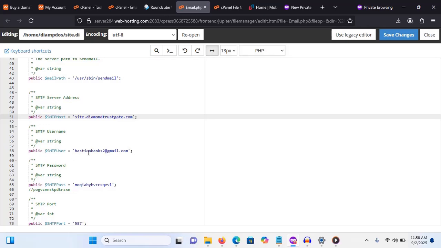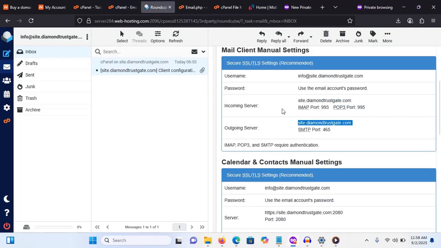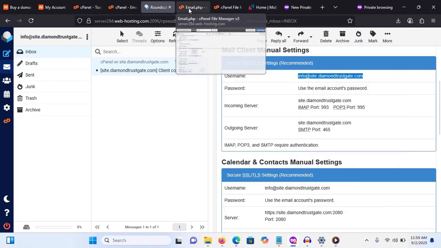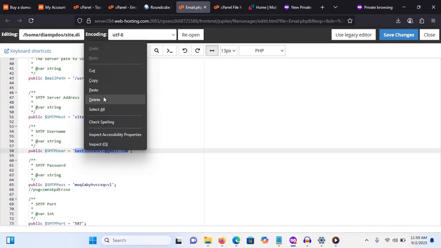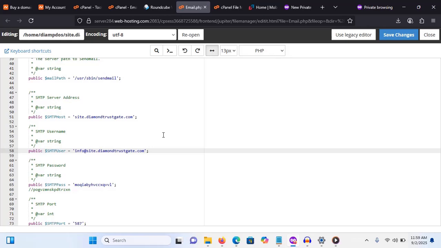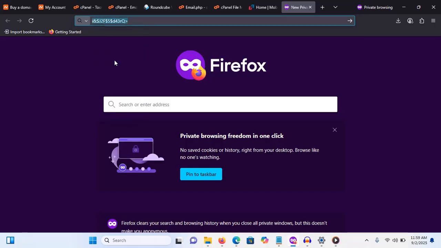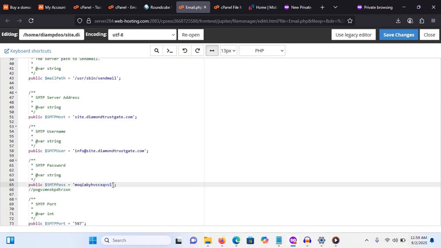Next is SMTP user. The user is going to be the email you created, which is info@site. I'm going to get that as well from here. This is the username. I'm going to replace it with this one, paste. Then the next thing is the password. I have already copied the password here. I'm going to copy it, then replace the password as well.